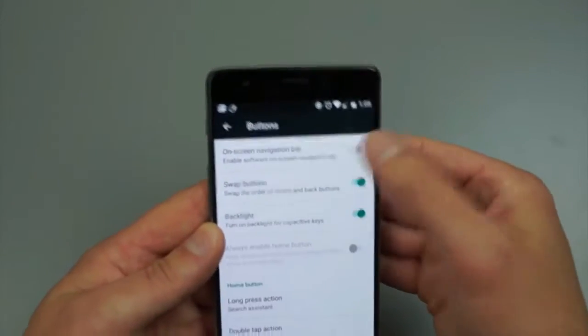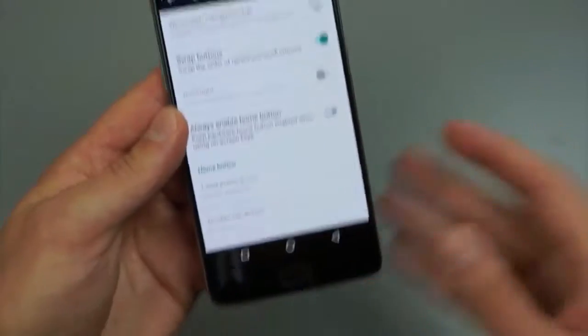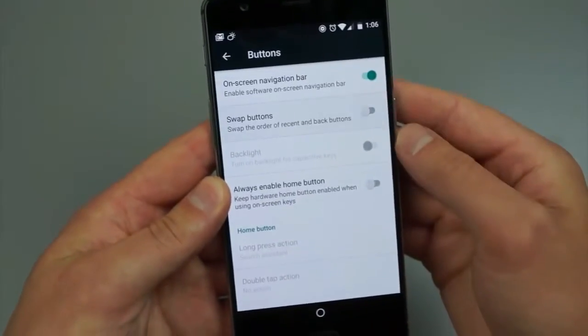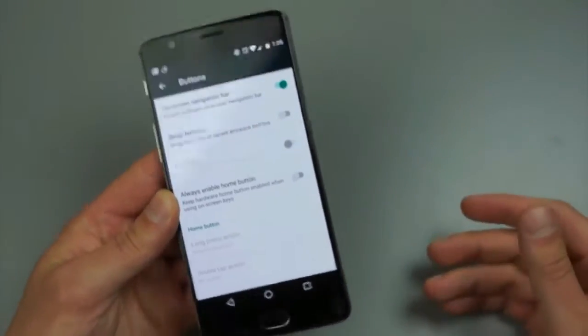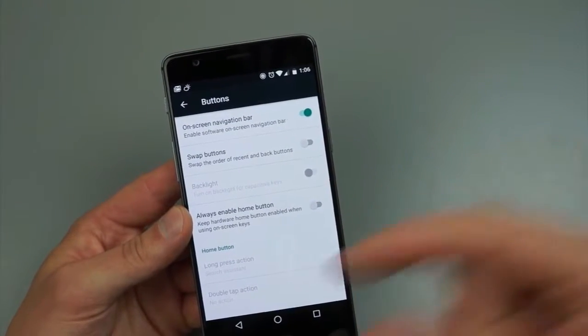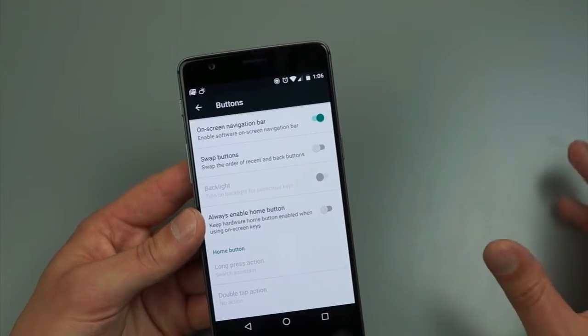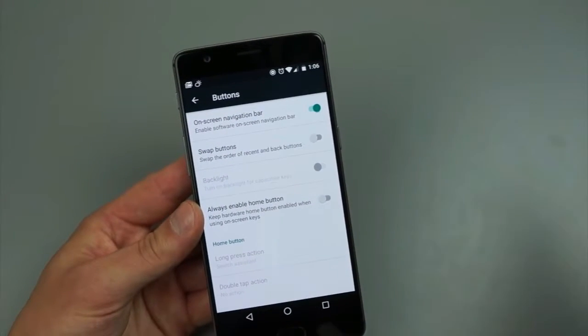So I can easily hit those on-screen nav buttons, and then they just toggle right there on the bottom. I can also swap them. Personally, I swap them because I'm so used to how Samsung has their hardware buttons kind of backwards, at least according to how Google lays out their on-screen keys. So forgive me, I'm weird.